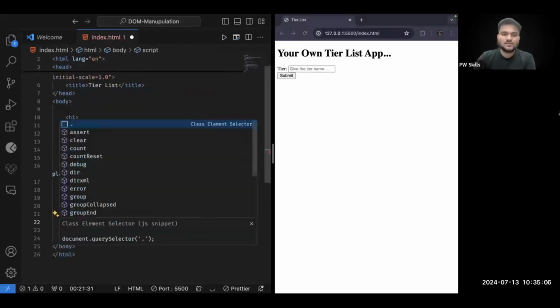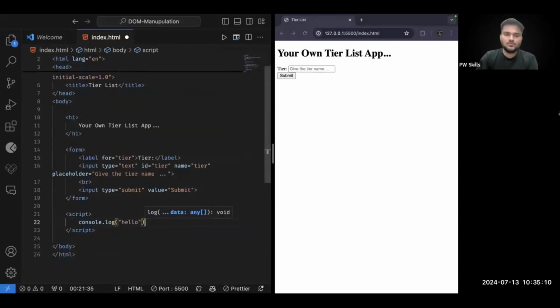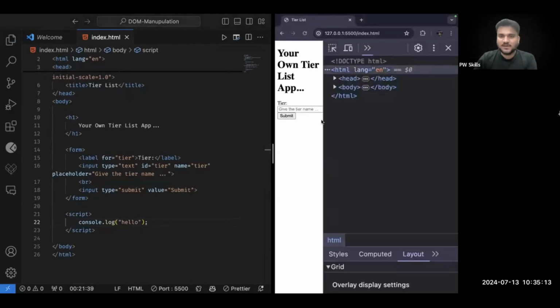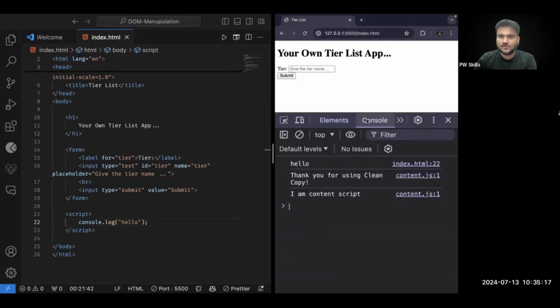And here, if I say console.log hello, save it, and go to inspect, let's put it here, console. If I refresh the page, can you see a hello is coming up?